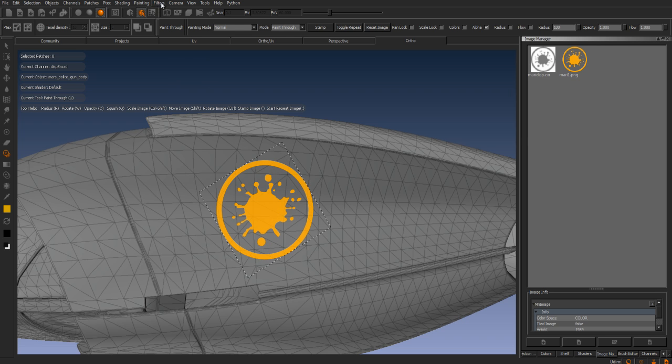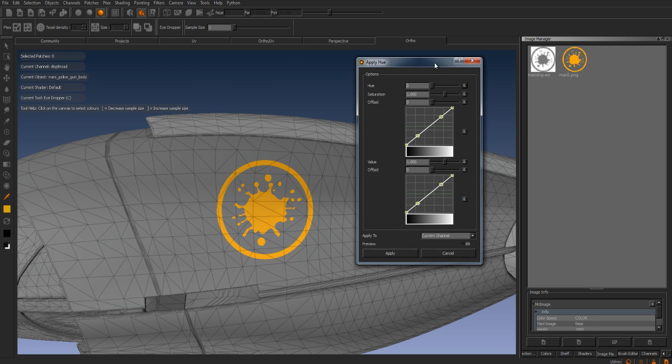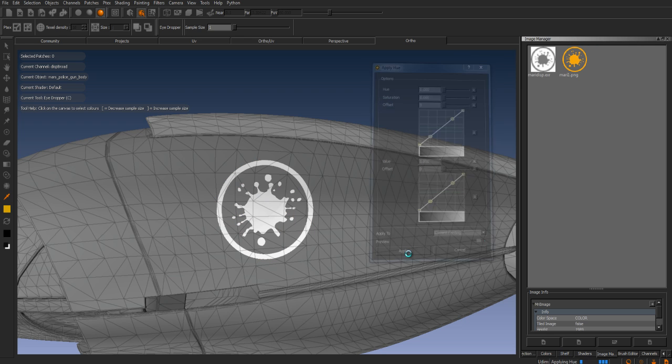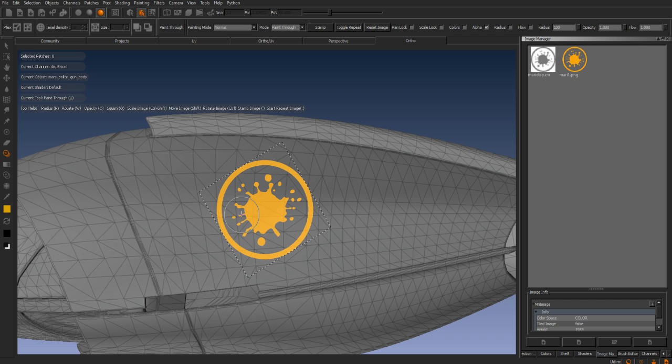What we need to do then is transform this into a white image. So we need to go into Filters, Hue, and lower the saturation. We need to activate this on our painting. Click Apply. Bake this into our channel and get rid of our buffer.